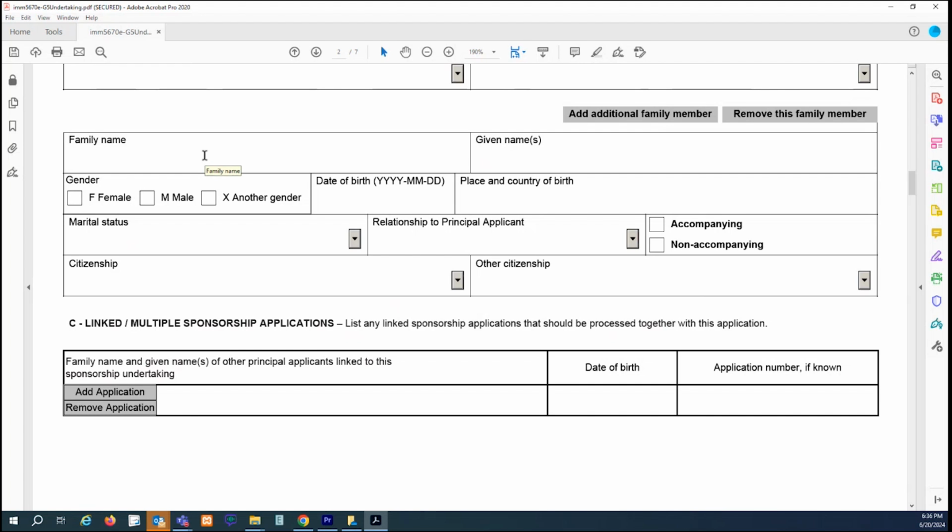Now, whether or not you plan to have those children come to Canada at a later date, whether or not you have a relationship with those children, you still must include their information here, because failing to do so will call into question your credibility, the idea that you are not being truthful with all the information on your application.